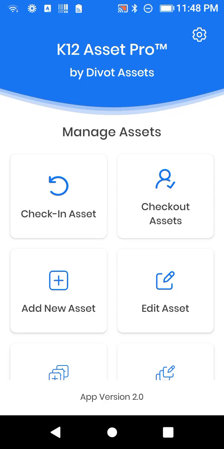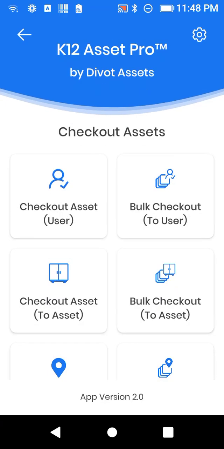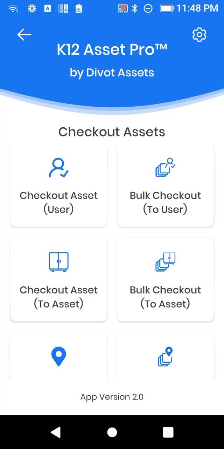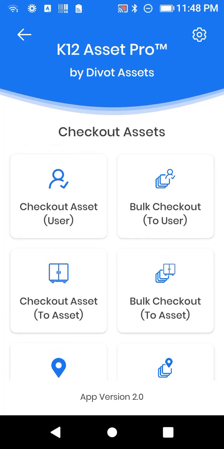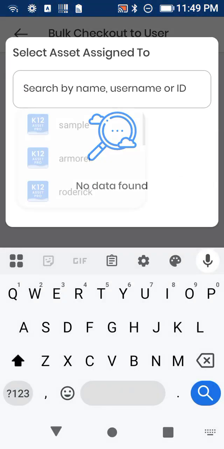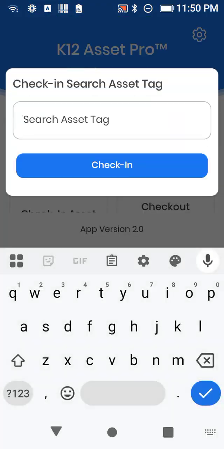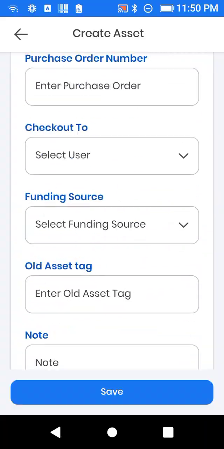I'm going to go ahead and click on Check Out Assets. You'll see that we can check out assets to a user, to another asset, or to a location. Most commonly, we're checking out assets to a user. That would be students or staff. But sometimes we'll also check out assets to another asset. That's usually checking out Chromebooks to a laptop charging cart. You'll notice that we can also check out assets individually or in bulk.